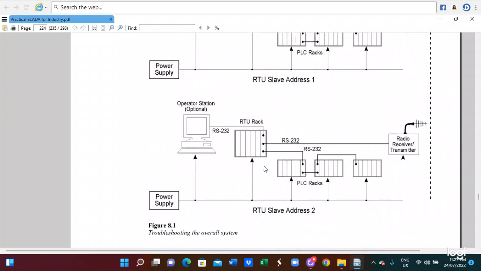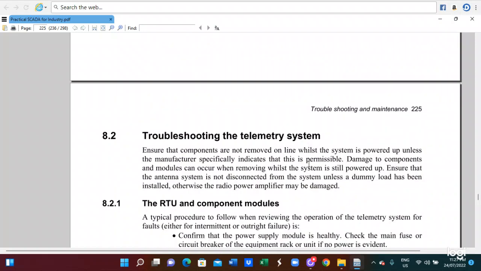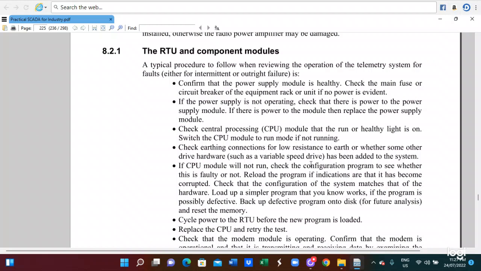We also provide the RTU select address. Another RTU select address, we do the arrangement of the control system. So the RTU and the component modules are also important. We have to follow this when they review the operation of the telemetry system.